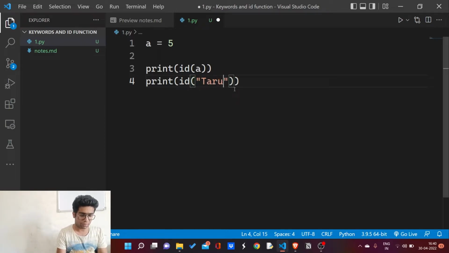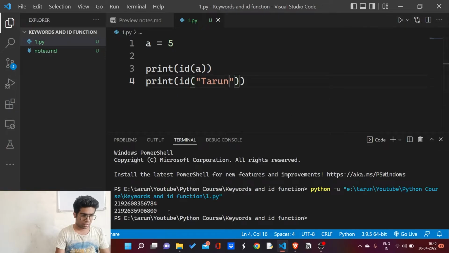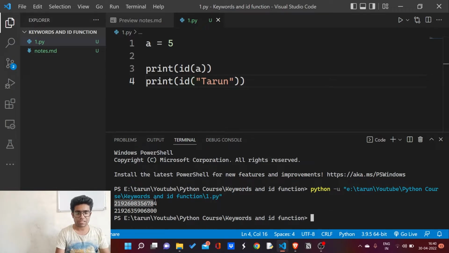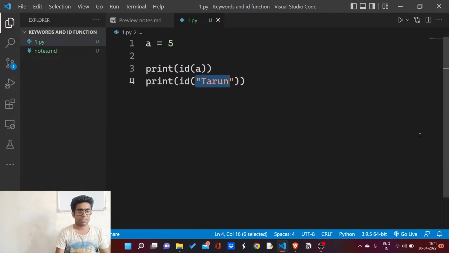This will have its own identity, like Tarun. This unique number also gives the location in memory. Now at which location 5 is stored in our RAM, it gives that. This number also refers to that. Now at which location Tarun, a string object, is stored, this number refers to that. Now this is all about the id function, which is inbuilt in Python.